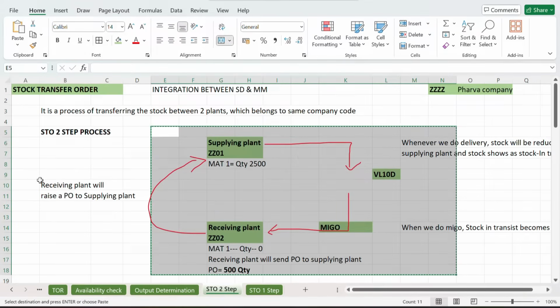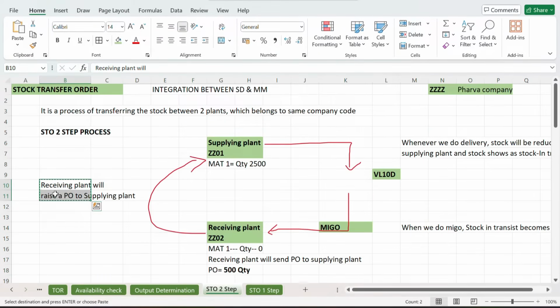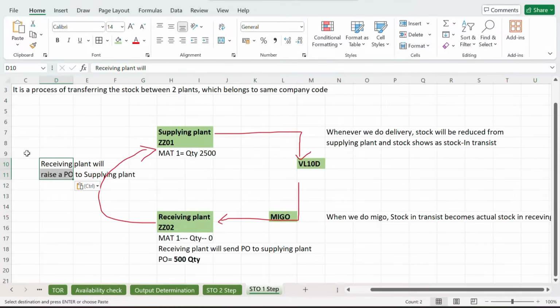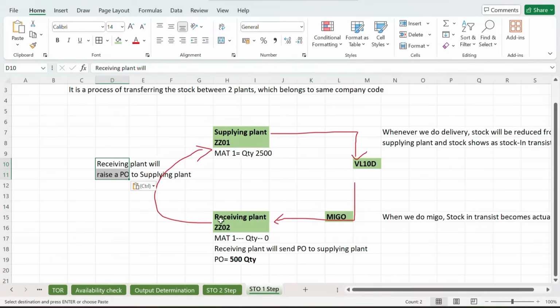Receiving plant will raise a purchase order. I'll copy this also, Control C, and paste it here. So in this case, the receiving plant will raise a purchase order to the supplying plant. Now what does the supplying plant do? The supplying plant will do the delivery.